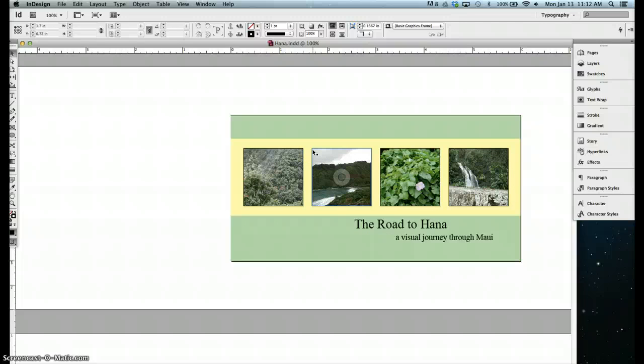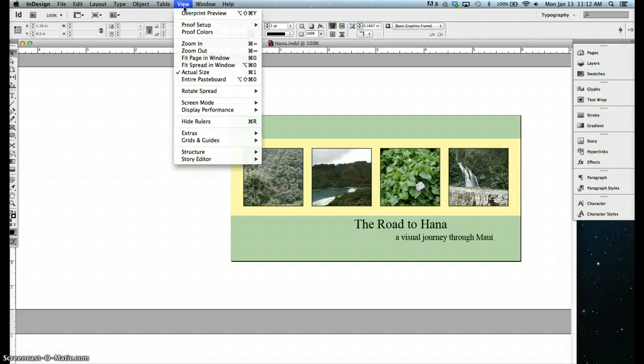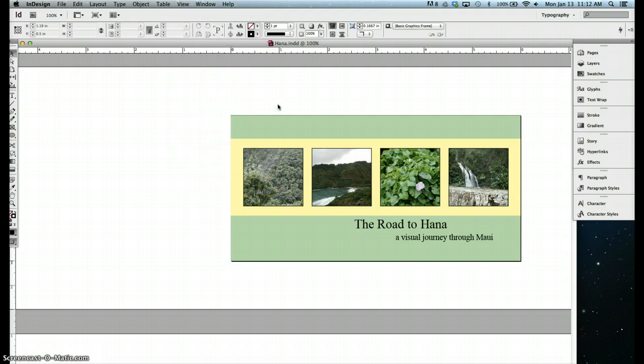Click View on the menu bar. Note that the shortcut, then note the Rulers command and its shortcut key. Okay, that's Command R or Control R. So you want to note that that is going to be our shortcut, Command or Control R, to get to the rulers.